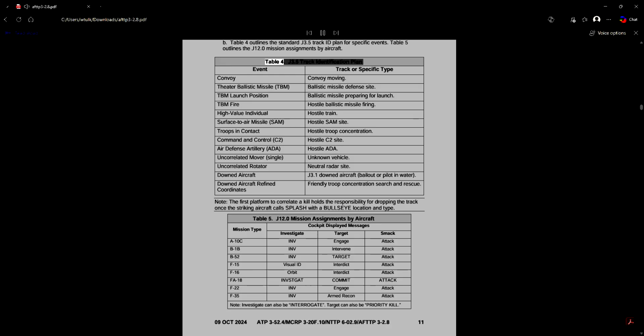Event Table 4. J3.5 track identification plan. Track or specific type: convoy, theater ballistic missile, TBM, convoy moving. Ballistic missile defense site. TBM launch position. TBM fire, ballistic missile preparing for launch. Hostile ballistic missile firing. High-value individual, surface-to-air missile, SAM, hostile train. Hostile SAM site. Troops in contact, command and control, C2, hostile troop concentration. Hostile C2 site. Air defense artillery, ADA, uncorrelated mover, single, hostile ADA.